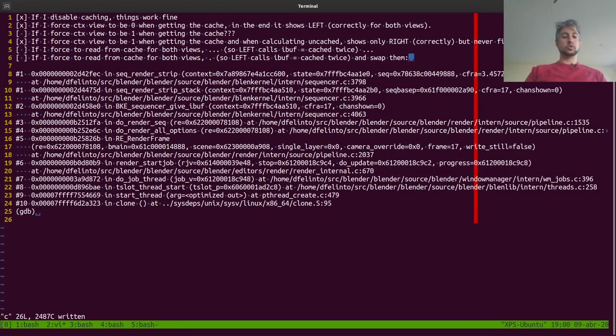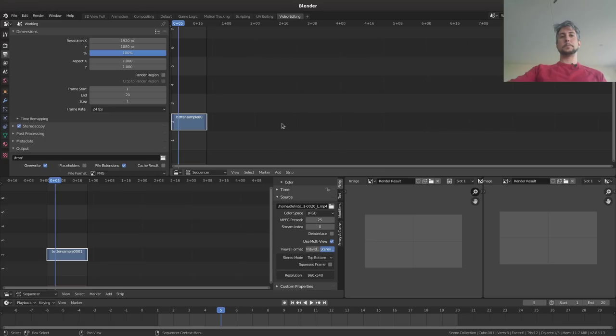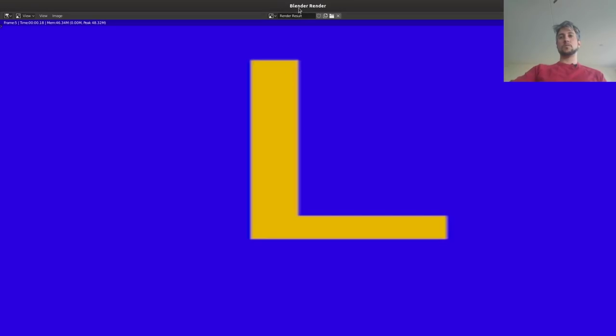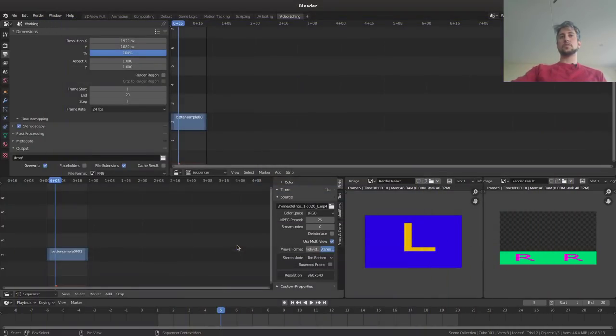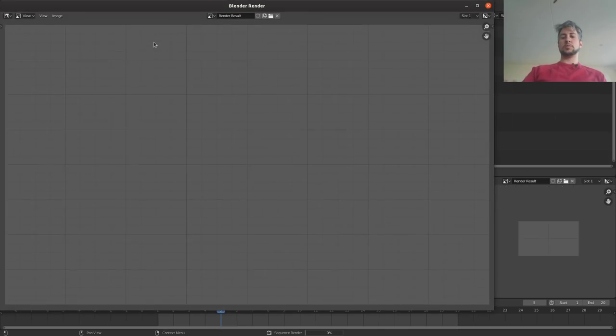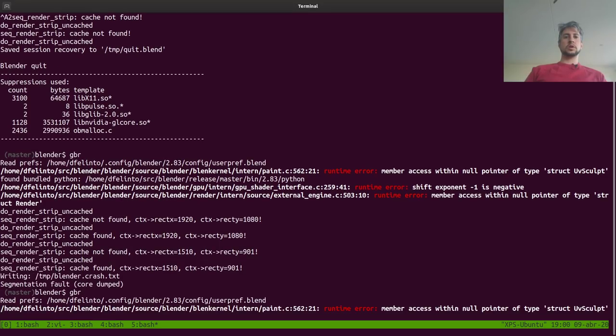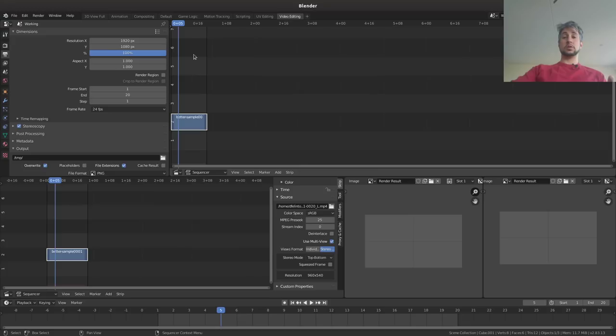Curious I am as well. So that's probably going to crash, right? The resolution is the same. Let's try again because I forgot to see the.